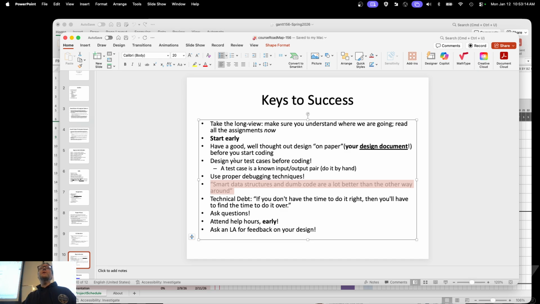So always be looking for those shortcuts, not shortcuts as in I'm going to cheat or use AI or something like that. Look for shortcuts as in smart data structures that you can use to make your life easier.